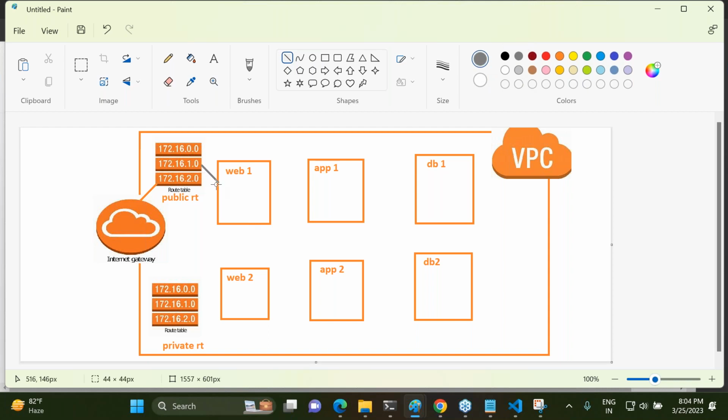The next thing we will do is associate web 1 and web 2 with the public route table. That means whatever is present inside these can access the internet or be accessed from the internet. For the private route table, we will create associations with app 1, app 2, DB1 and DB2. For all of these subnets, this router doesn't have a connection to the internet, so anything in these subnets cannot access the internet. That means it is private.